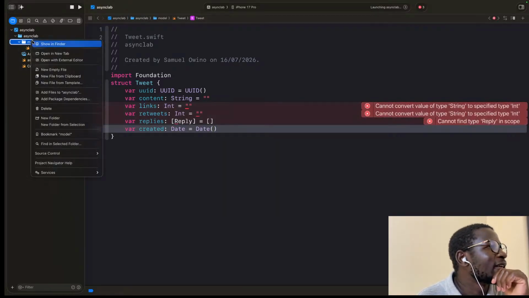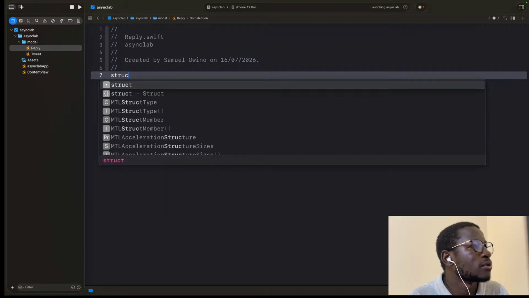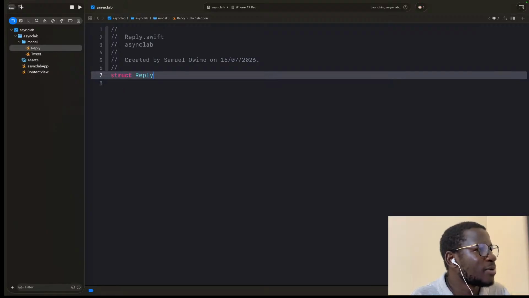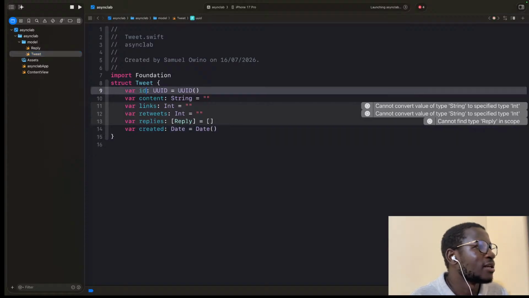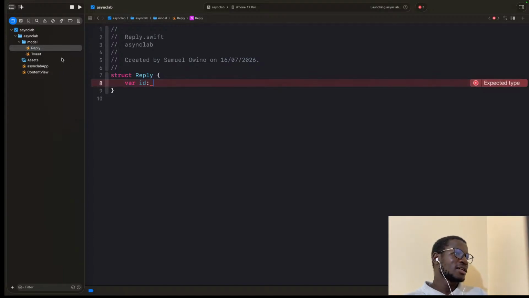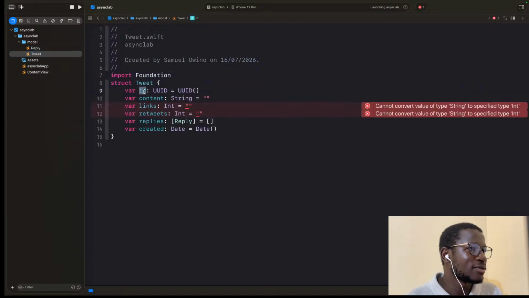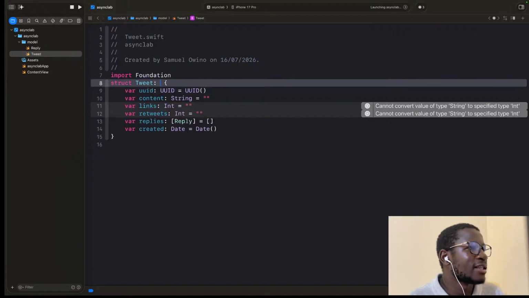Then we can create the reply model. So this will be a struct Reply, have an ID. In fact, let me use ID here instead of UUID. So the advantage of using ID instead of using UUIDs is that if you use UUID, then the model is not automatically identifiable.